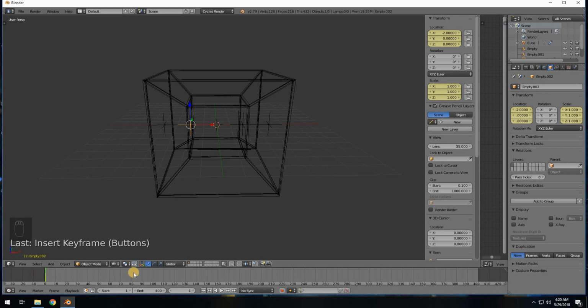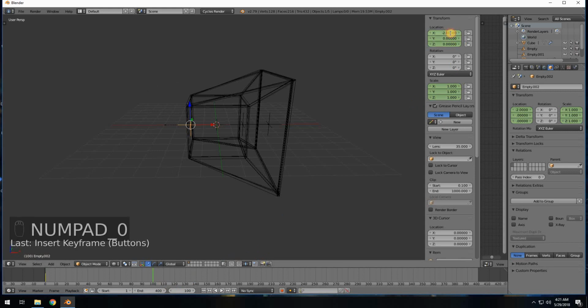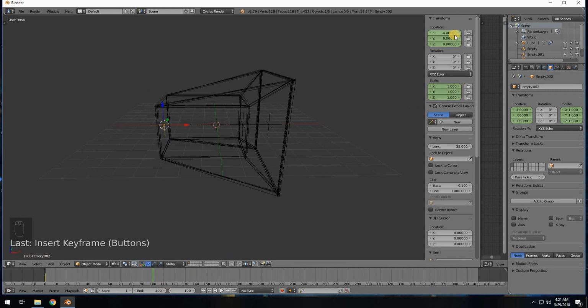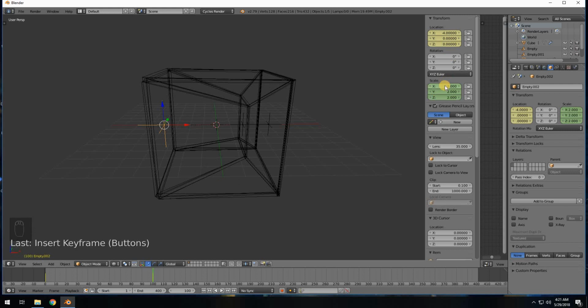Now, as we go from frame 1 to frame 100, I want it to move from its current position of -2 to this one's position of -4, and I also want it to double in size. So a scale of 1 will turn to a scale of 2. So let's skip forward to frame 100, and then set this at -4, and keyframe it, and then set all of these at 2. And then again, I for keyframe.